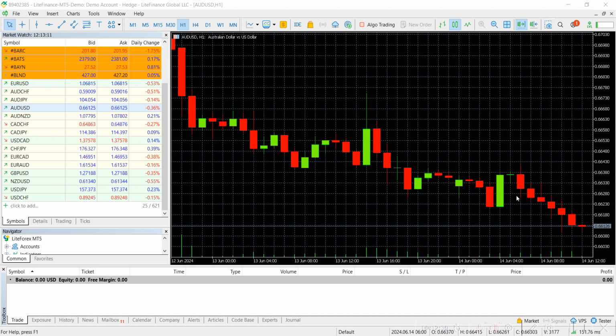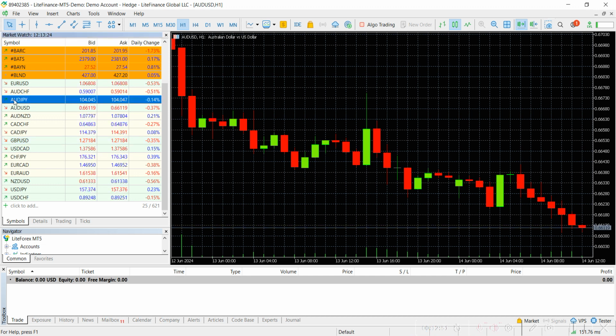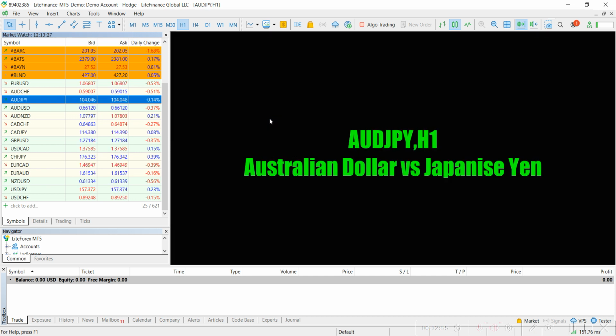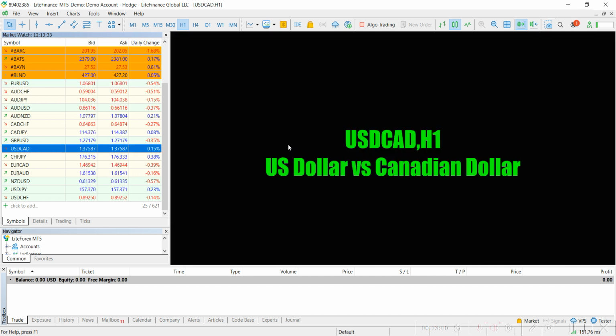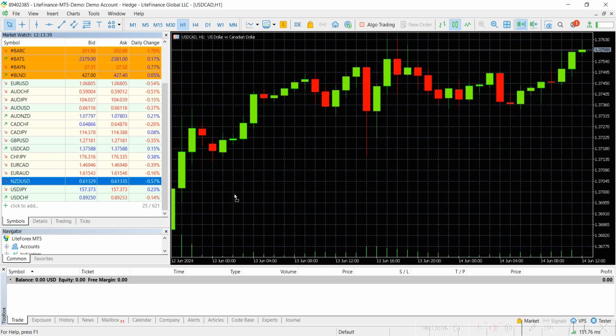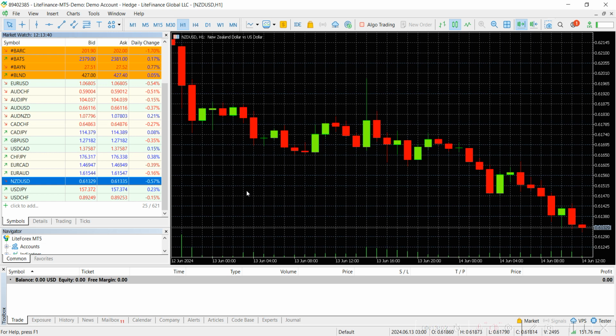Here you get to see all your currencies. If I want to change this currency from AUD USD, all I need to do is come to the currency I want to trade. Look at the AUD JPY. I right click, I just drag and drop. It will change. The USD CAD, I drag and drop. NZD USD, I drag and drop. That's how you change your currency pairs on the chart.